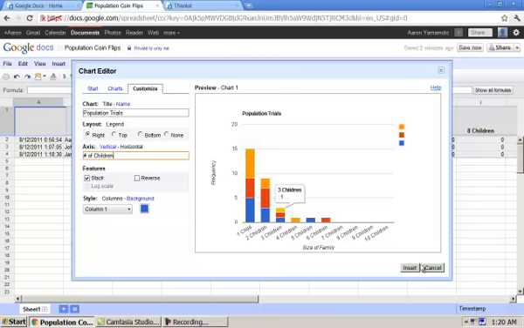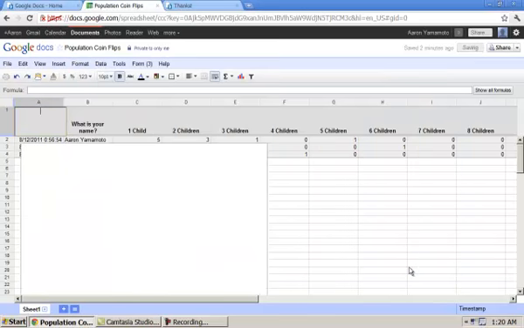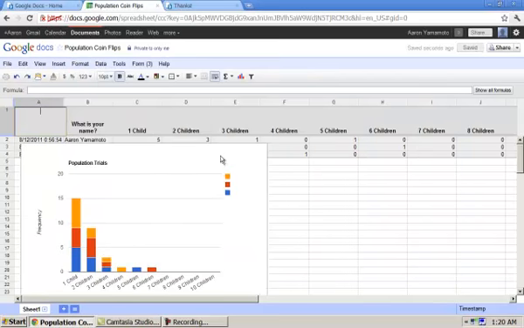Now we can insert this chart, and it gives us another tool in order to analyze our class data, and actually is going to help us to make predictions about how this population control method will work over time.